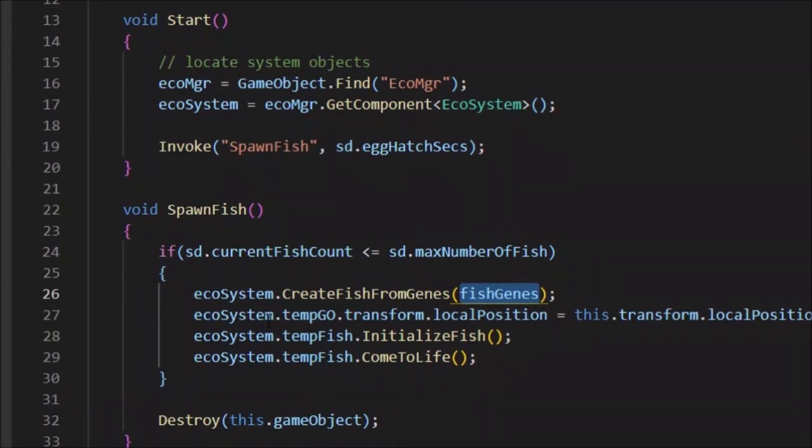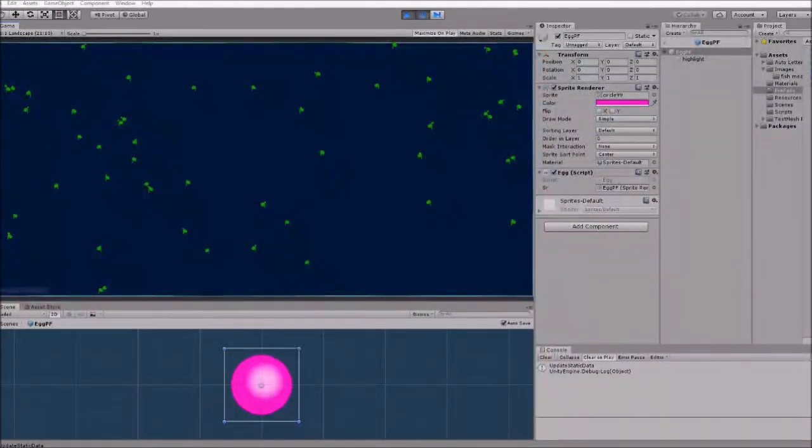And the last two steps are similar to what we saw in the last video, of how I reorganized some things. It needs to then go to the fish script and do the initialize fish, which sets all the required variables in the fish script, and then come to life, which starts the swimming and the animation of the mouth and the tail. So that is how an egg hatches into a fish and then destroys the egg. Okay, so let's take a look at what that all looks like.